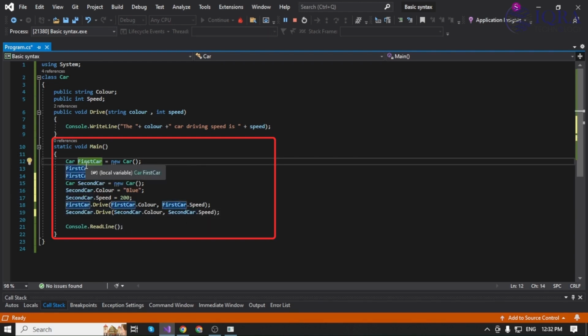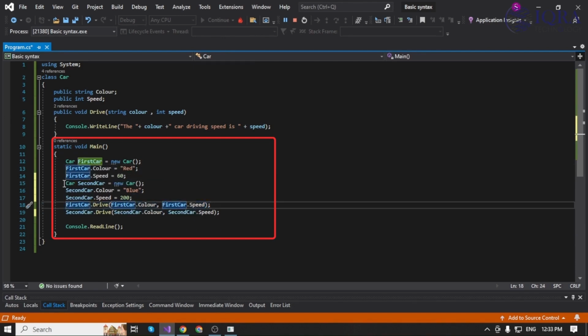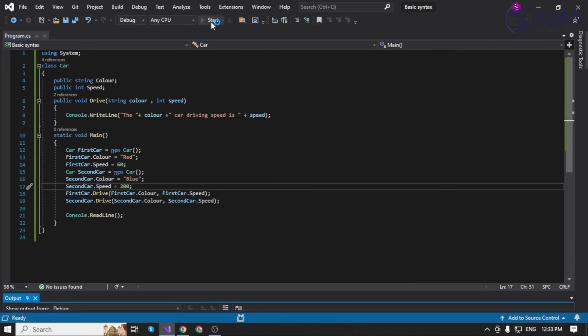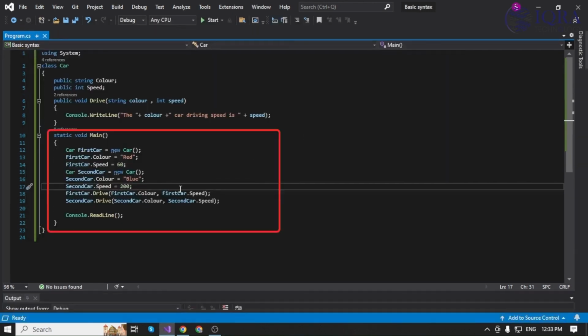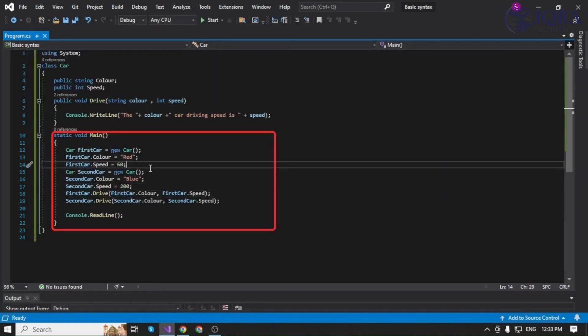So for this object of first car, we have passed its values in parameters. Here for the object of second car, we have passed its value in second car dot speed. Now if you see, both the cars will be printed here. So you can see here the red car driving speed 60, and the blue car driving speed is 200. Okay, so it got printed here because we had to define properly that we have to make two cars. So we had to make two objects. Like here, this is our first object, then this is the object of second car.